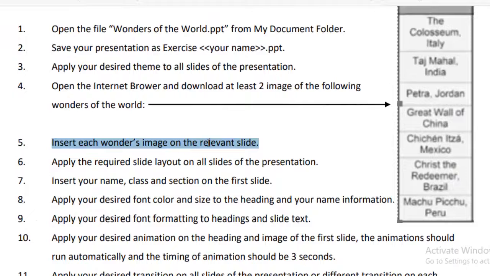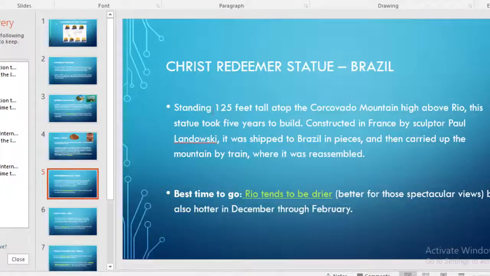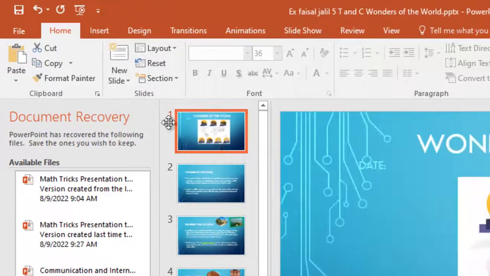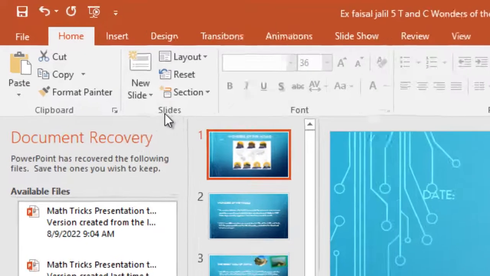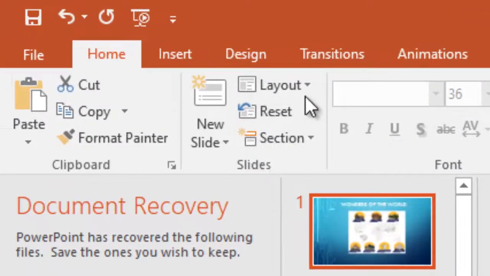Let's suppose I have inserted all. Now apply the desired slide layout on all the slides of the presentation. Slide layout. So where is the slide layout? Next instruction, slide layout. Okay, in the home tab, where is slide layout? Can you see the slide group? In the home tab, slide group, and here is the layout.